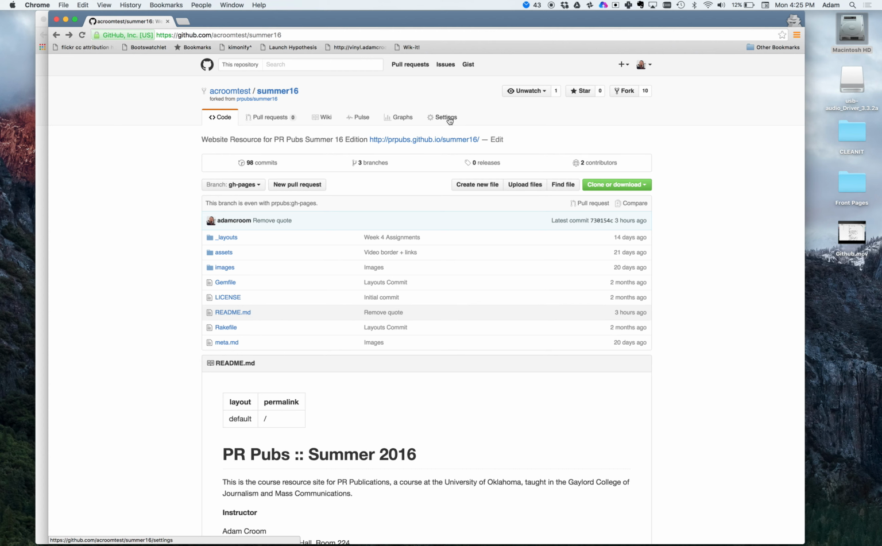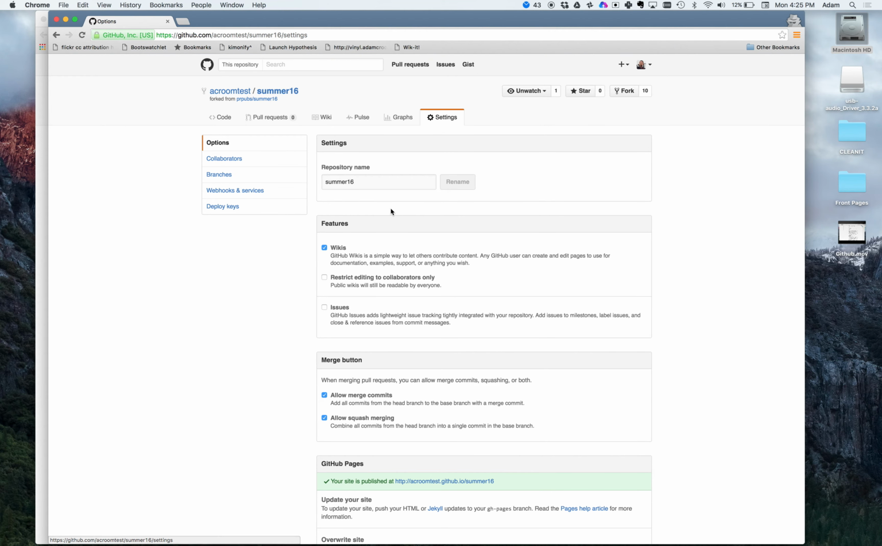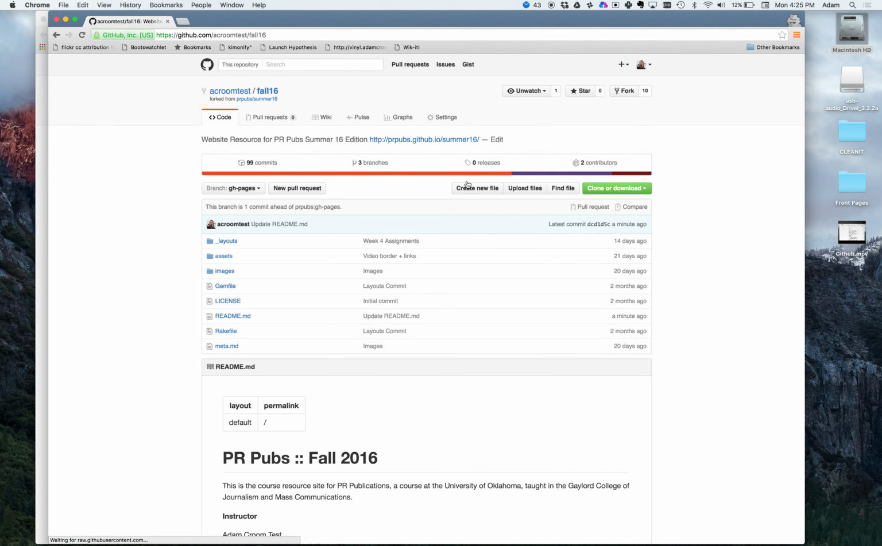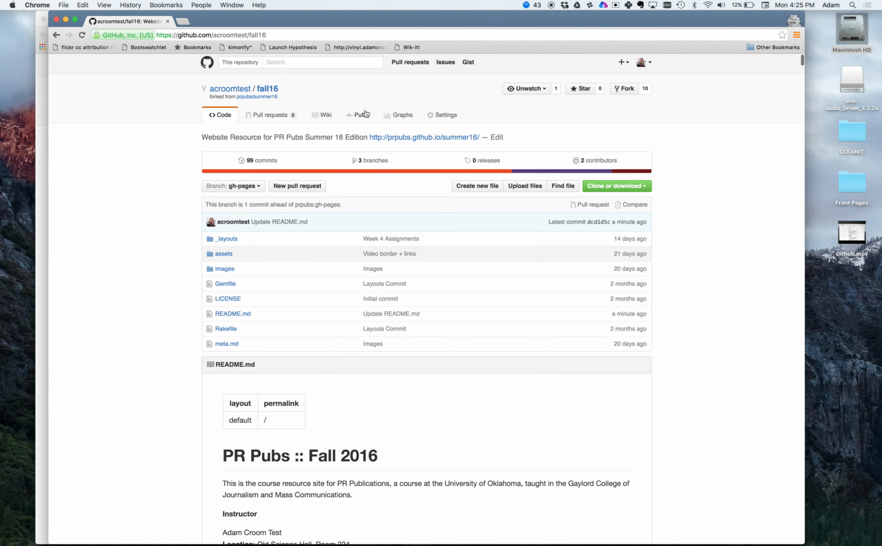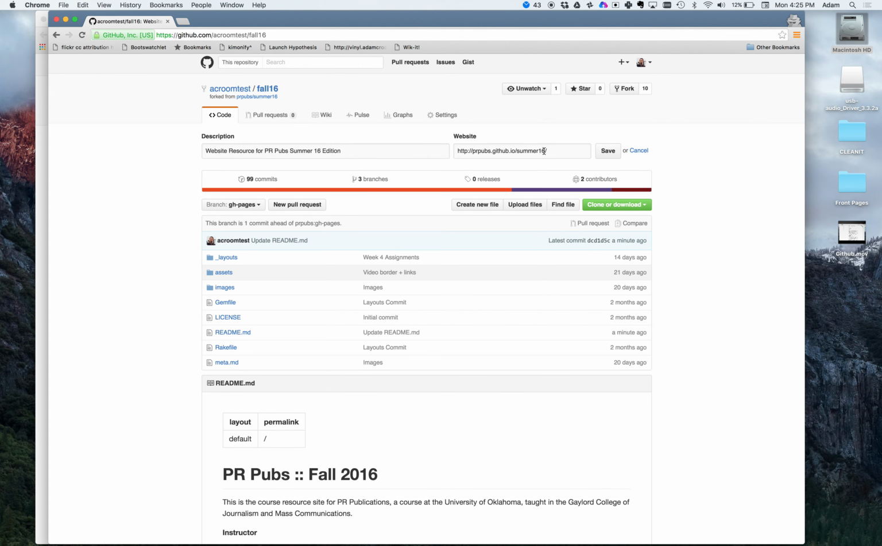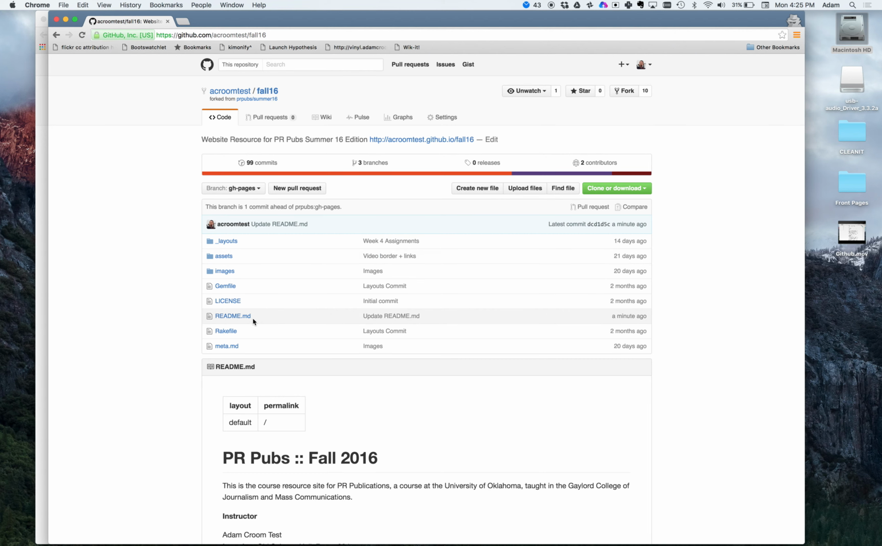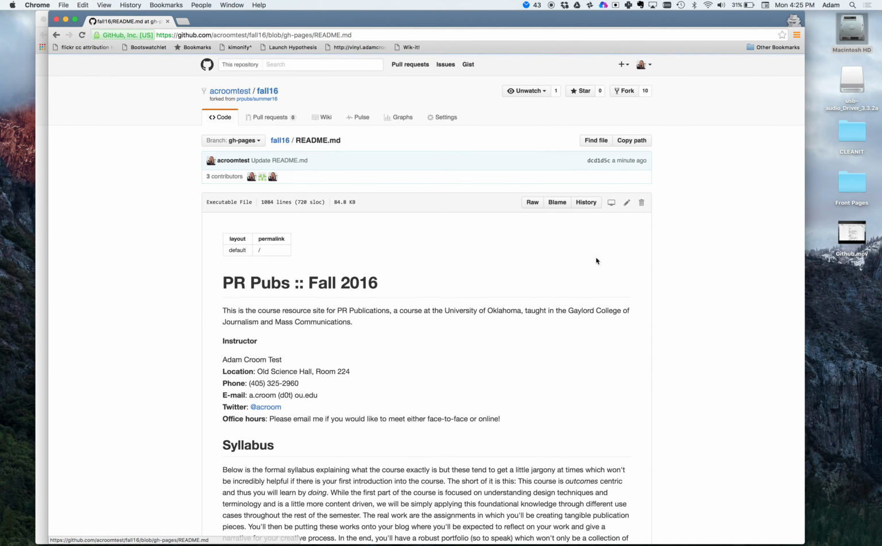So let's say I also want to change the link. I don't want it to be called summer16 because this is obviously a fall 16 class. So I'm just going to rename that. And that should change. This is also put in manually, so I'd probably want to change that to give people information that this is now acroomtest.github.io/fall16. And that's basically all you have to do.